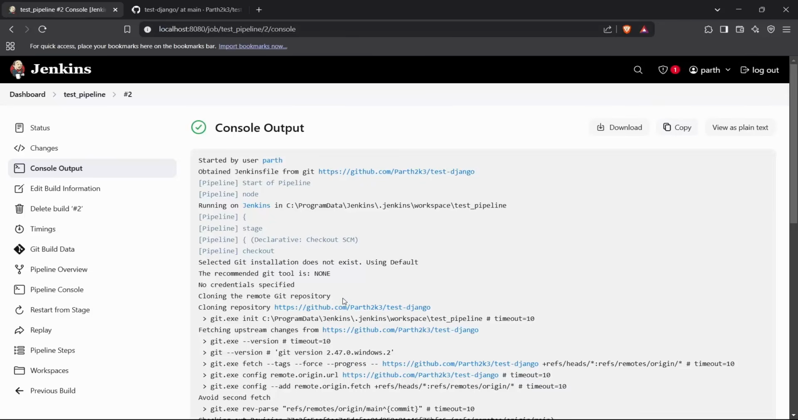So that's how we can actually use Jenkins for creating a pipeline and automating the processes. In further videos, we'll see how we can actually integrate these with real-time projects, maybe building a Docker image and automating the process of deployment as well. So that's it for the video.